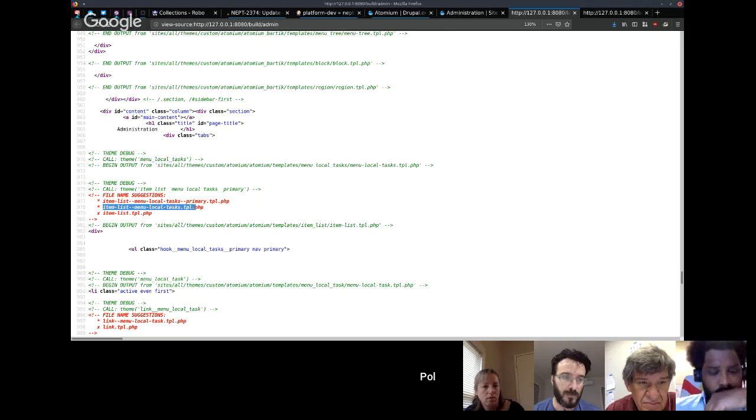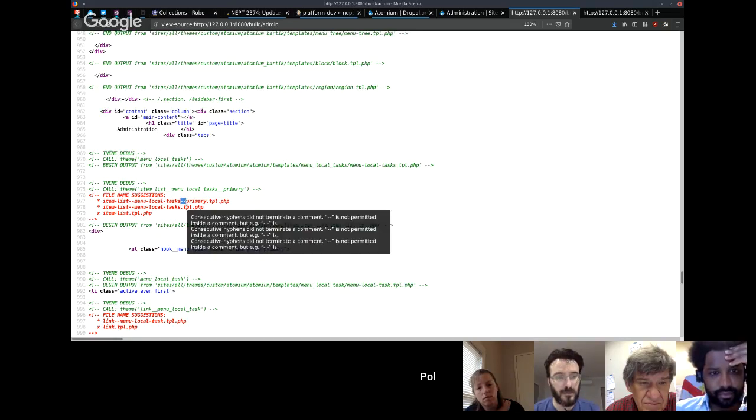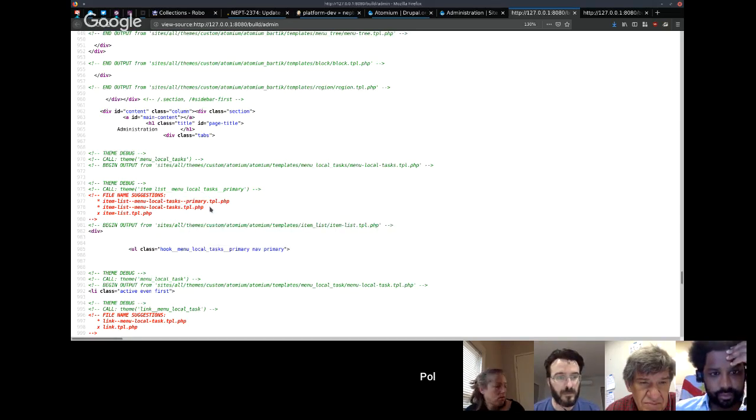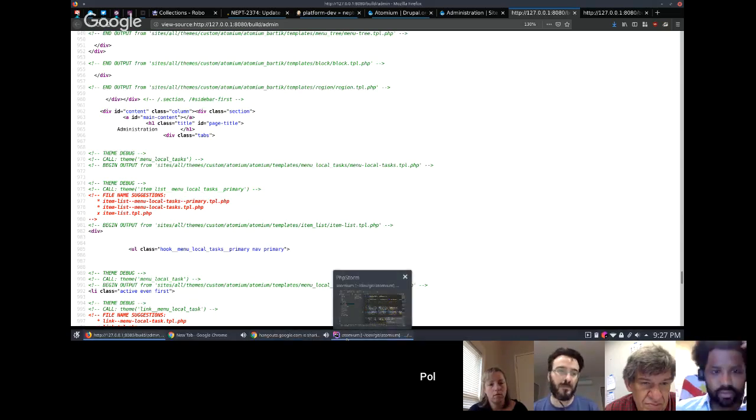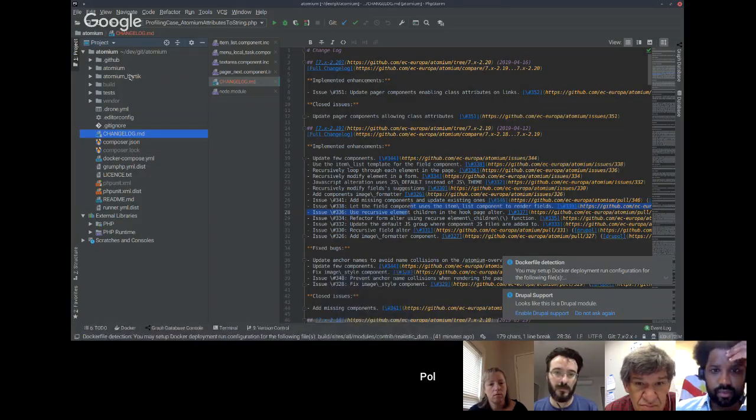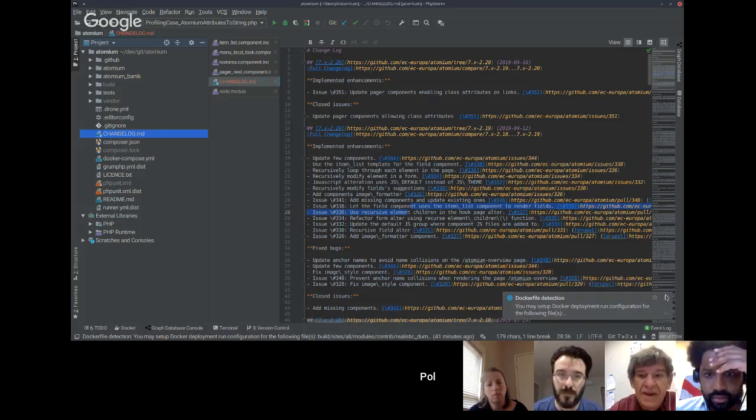Then it splits the name when it finds the two dashes, removes the last part, and then you have a new suggestion here. If it doesn't find it, it's a star. Then it removes the last part here, and then you have this one, which is found in the theme here. So if we check out the source of Atomium, are you still seeing my screen?